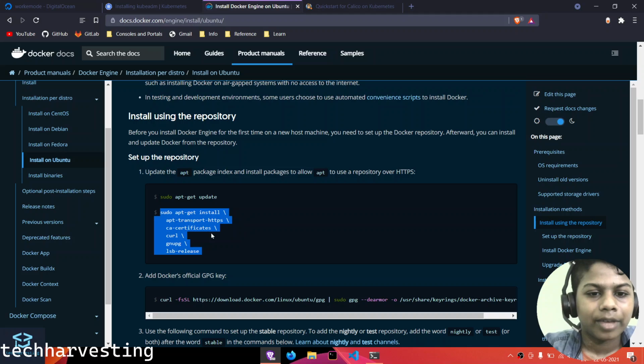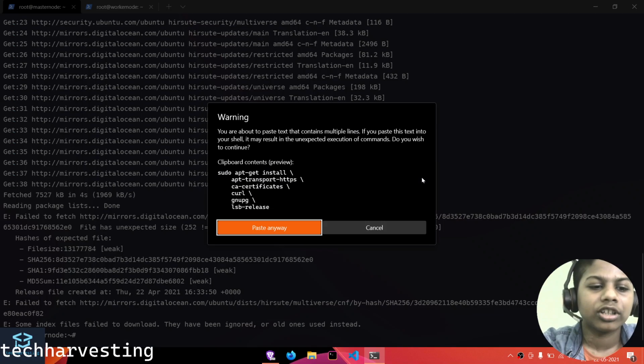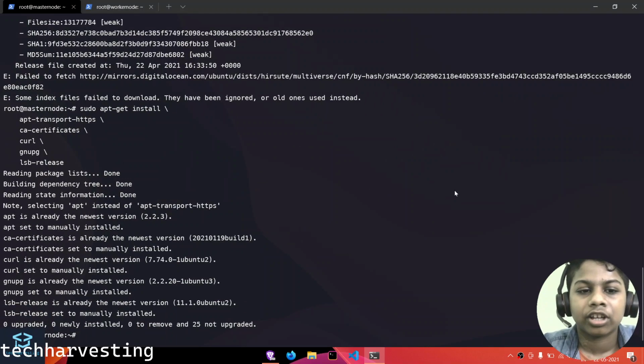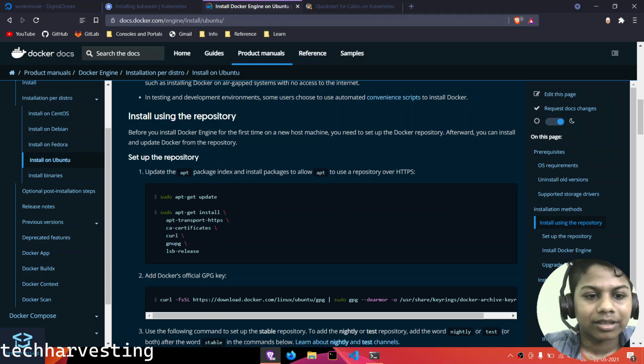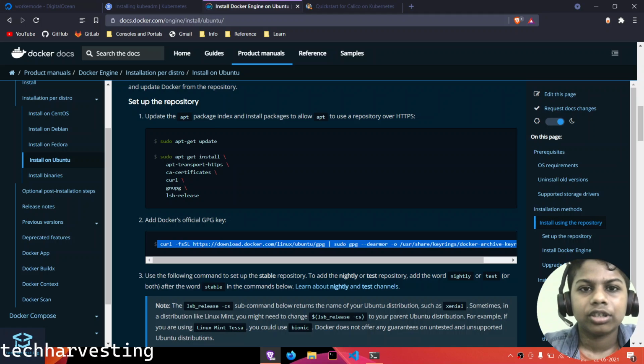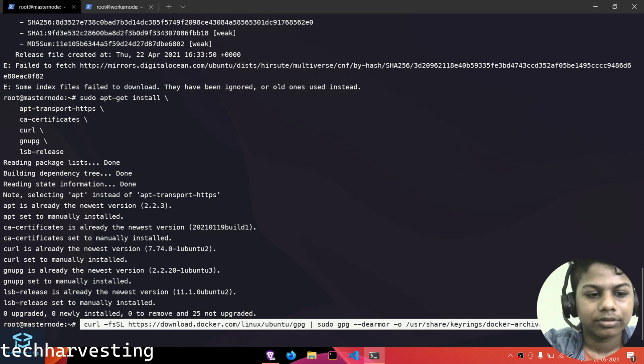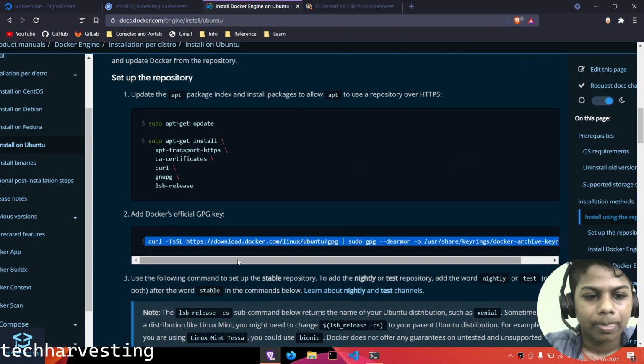Next, this command allows us to use apt over HTTPS. I'll just do that. It mostly uses HTTP, but we can use HTTPS with the help of these packages we're installing. We also install other dependencies, curl and all these things. Ubuntu mostly comes with curl, but if you don't have it, you can install it. Next, add the official GPG key, paste that.